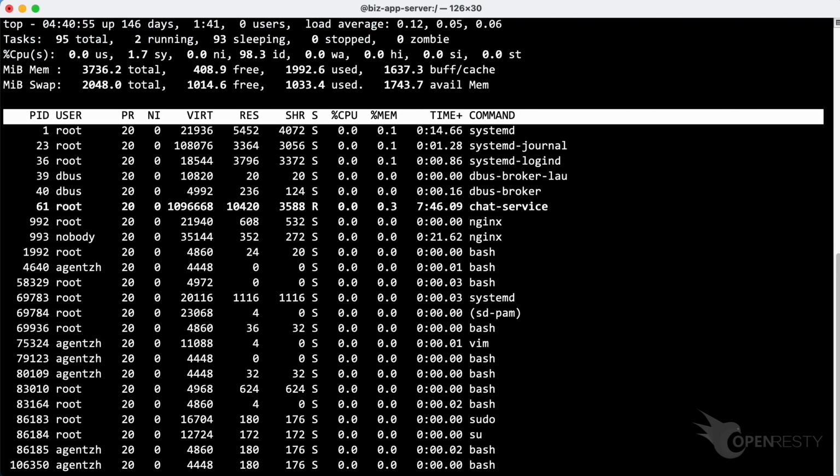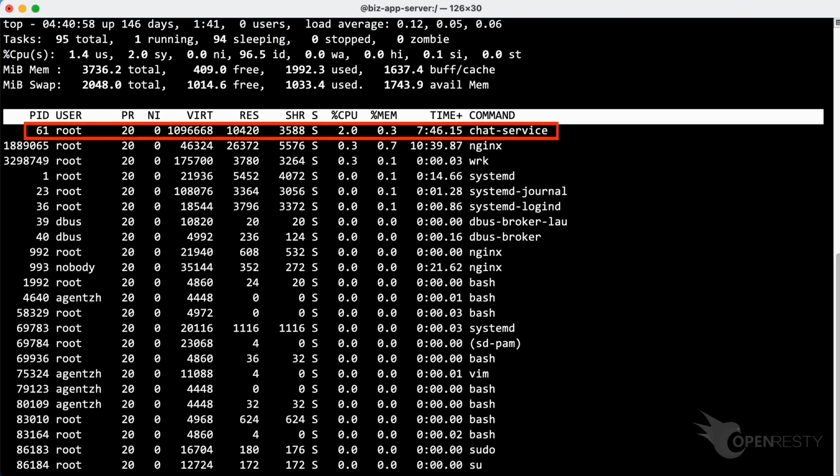Let's run the top command to check the CPU usage of each process. Take a look at this chat service Golang process. We already know it is written in Go. The CPU usage is very low, only 2%. The usage does not increase even when many requests continue to come in.